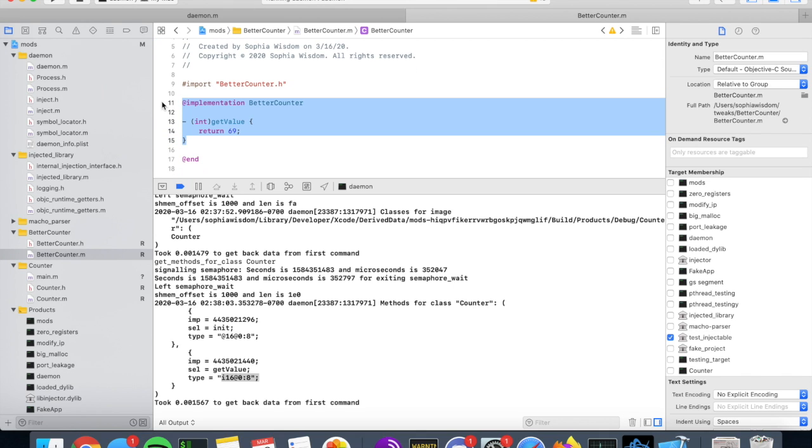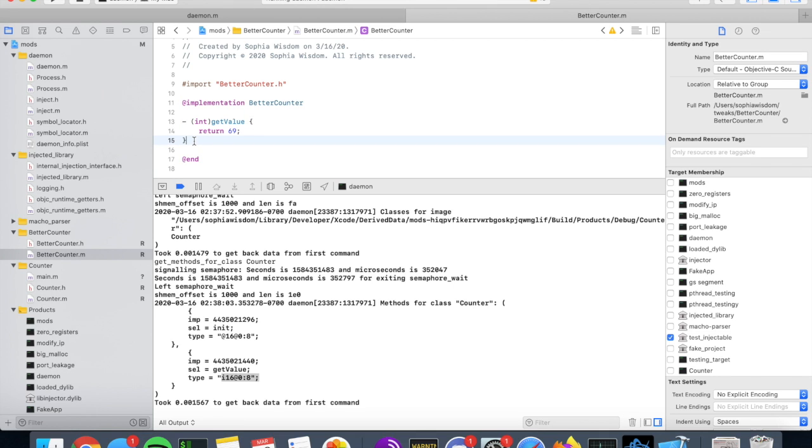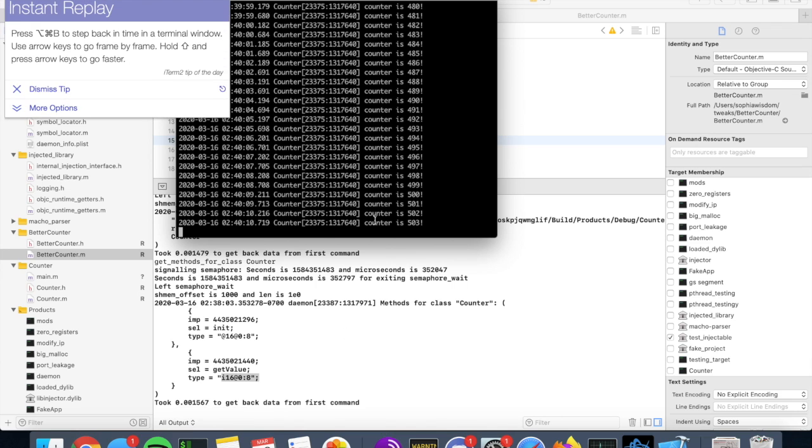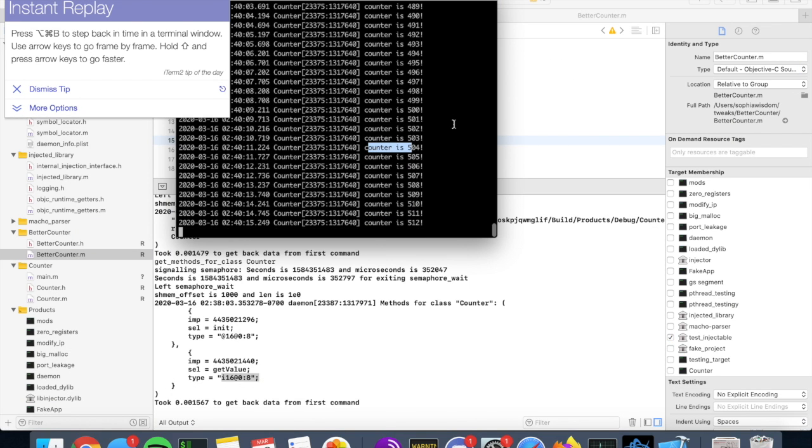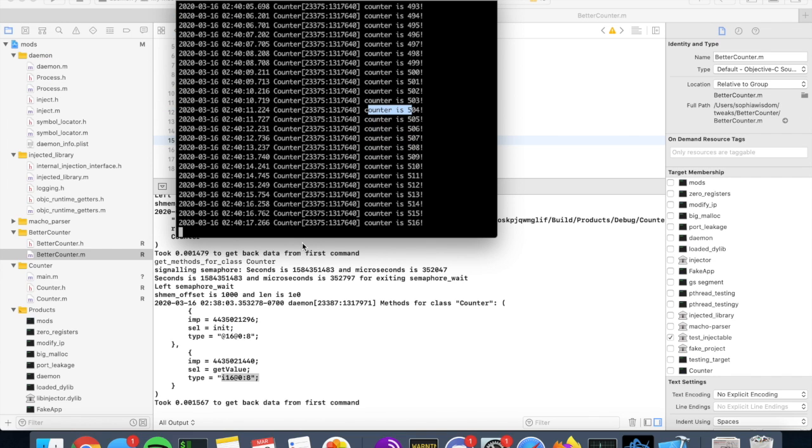So now we have a different counter, right? We have our better counter. It just returns 69 every time. So what we're hoping is that instead of printing out these numbers, it'll just print out 69 every time. So let's see if we can try to do that.